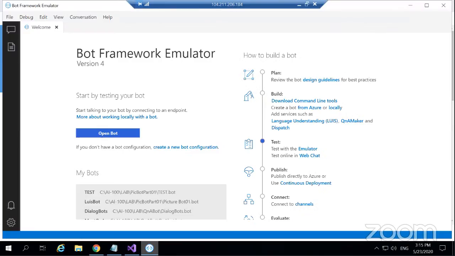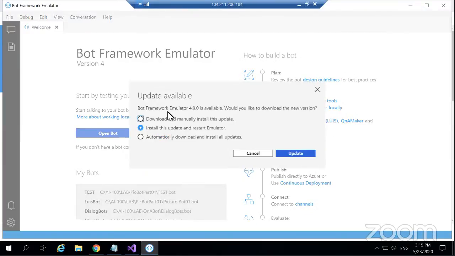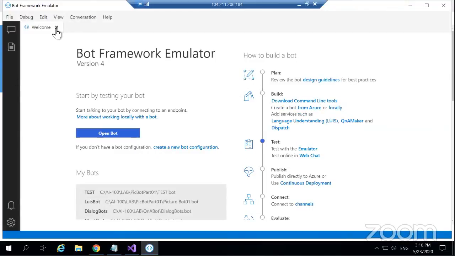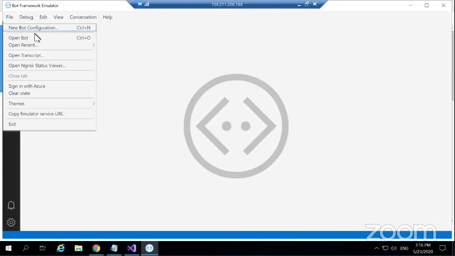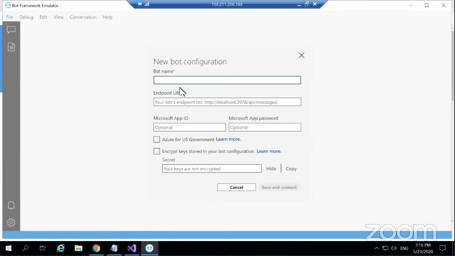So my emulator is up and running. This is a welcome screen. I'll update later on, not now. What I'm going to do first is create the configuration. I'll say, okay, this is my test echo bot, and I'll paste this URL.